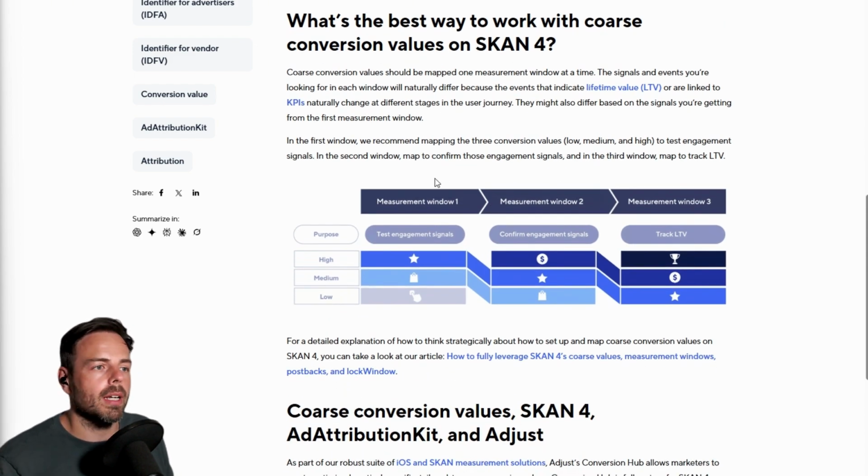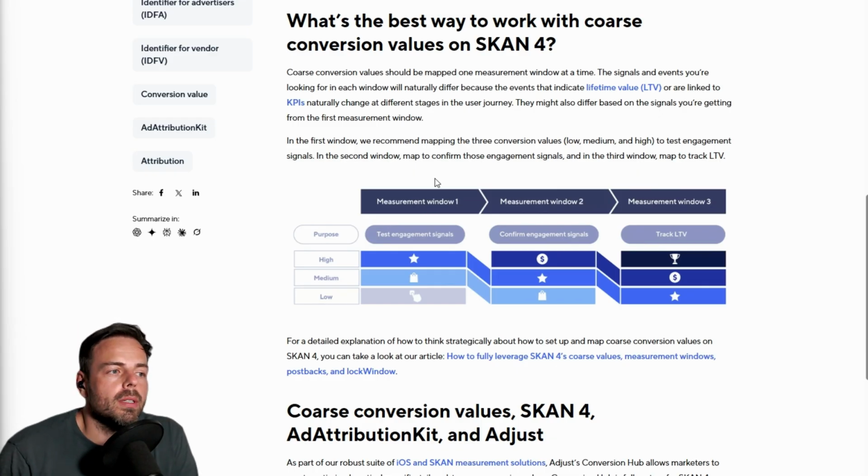So for example, on your first postback, you would say a sign up or registration is a low event that someone has to reach in order to use the app, for example. The second tier, or the medium tier, would be to say someone has, for example, started a piece of content or something different. And a high tier would be someone actually purchased. Based on those things, you would model your hierarchies here.